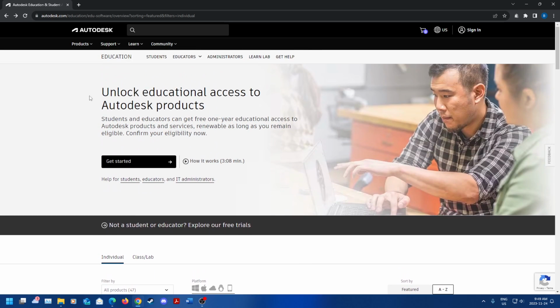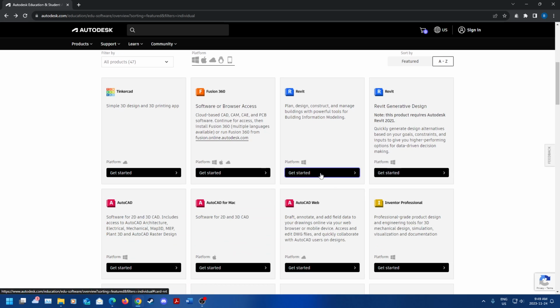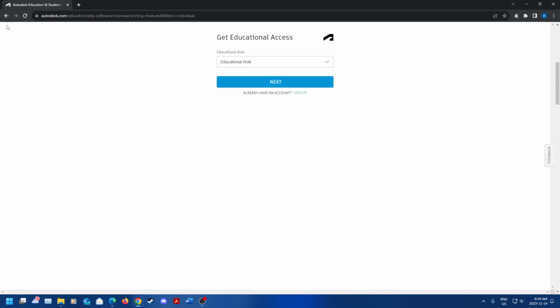But I can tell you, once you fill all that out and get all the information submitted, it gets verified within like 5 minutes, and then it'll tell you, congratulations, you have educational access or whatever. And then you can just click here, and you'll see a download button. So click the download button, and you'll be able to download whatever program you so desire from the Autodesk website. So that's pretty much it.